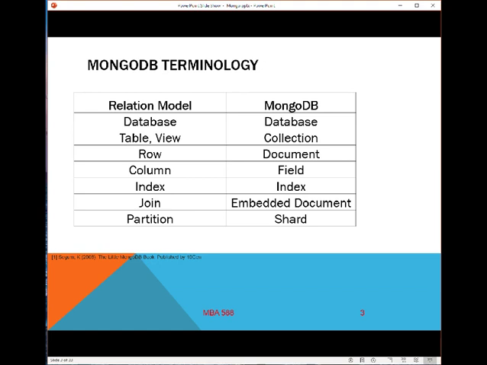Each of the records has columns or attributes. Likewise with the document, it has fields. So there's a general equivalence in terms of what we see in these databases.